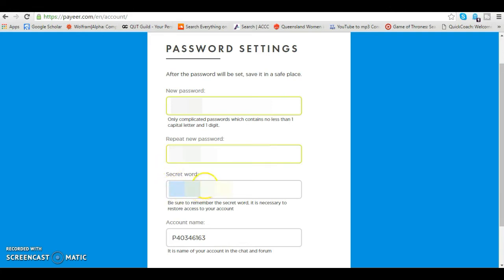Okay, so for the secret word, you might want to use a word that you can remember, like your dog's name, that you can use to restore your account. So I will put my dog. Okay. And then, this is very important, your account name. Please make sure you remember this.